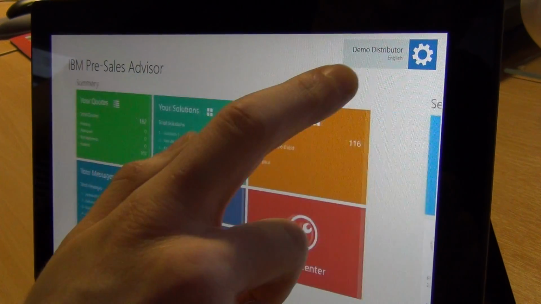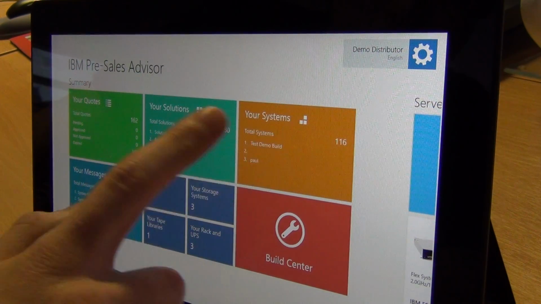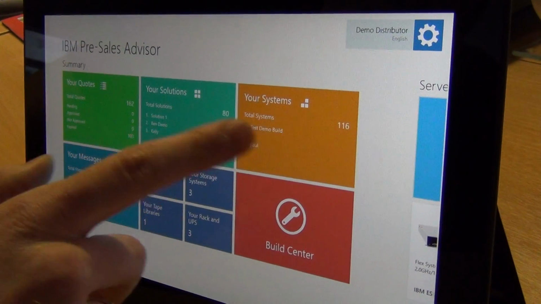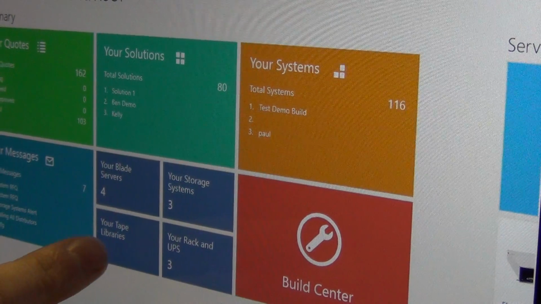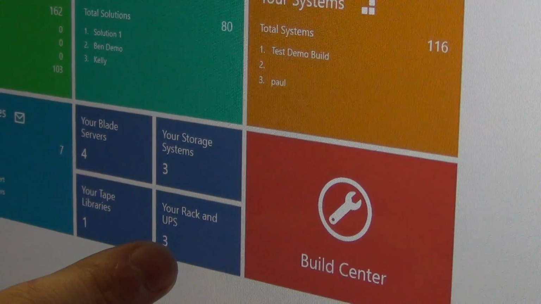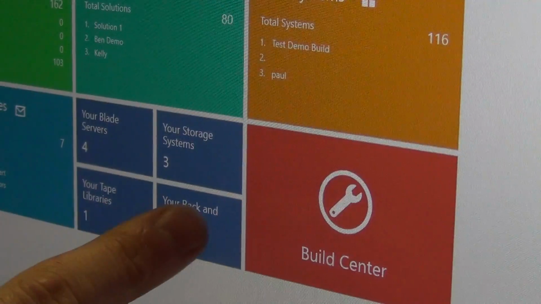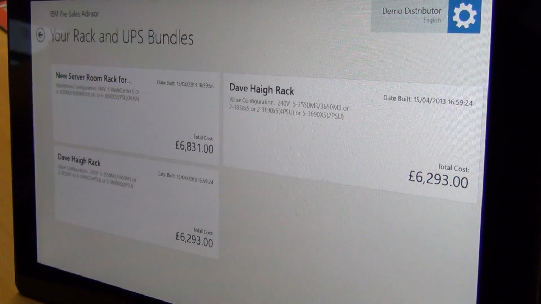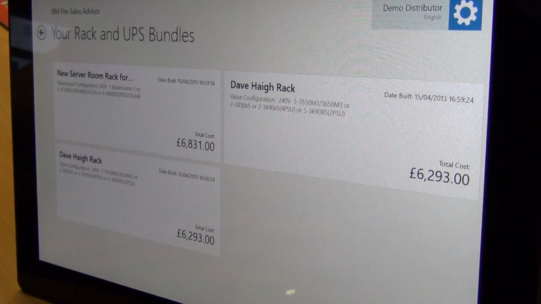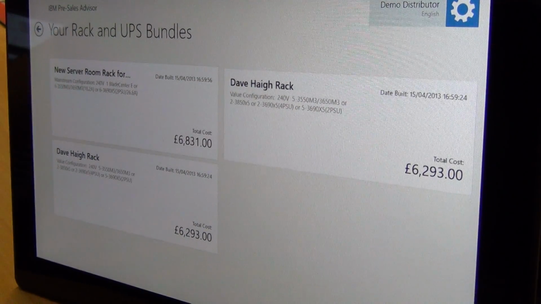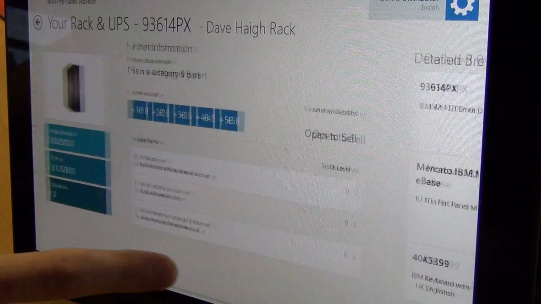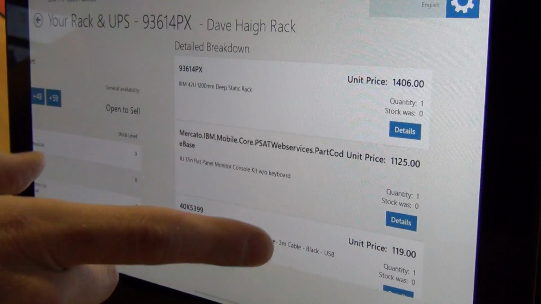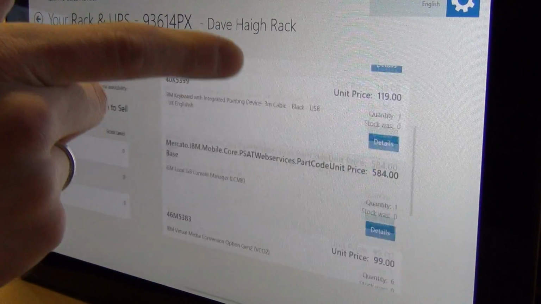go to the summary panel, and you can see to all the areas we've just looked at, we have all of the links here. We have your solutions, your systems, blade, tape, storage, and here we have an option for rack and UPS, and this will take us to the same place as the rack and UPS link would have in the top app bar. We can drill down onto one of our saved racks, scroll along, see we have a breakdown for this saved item too.